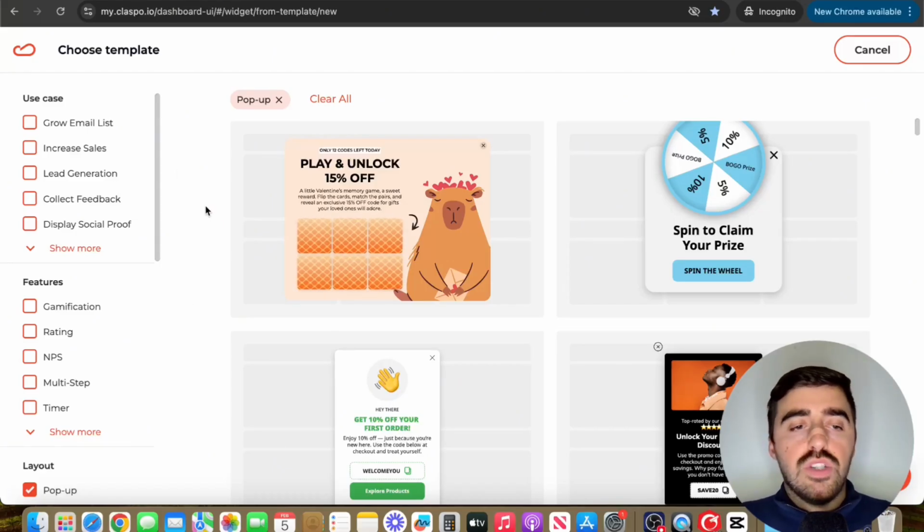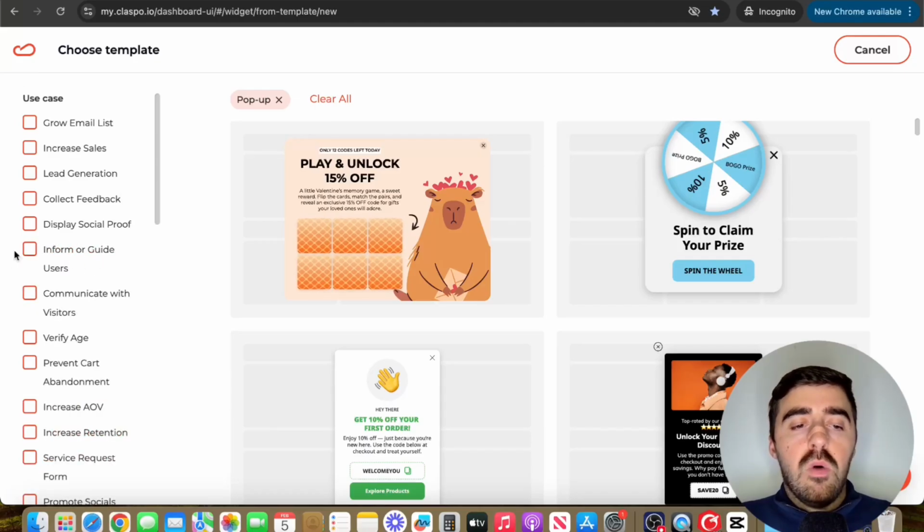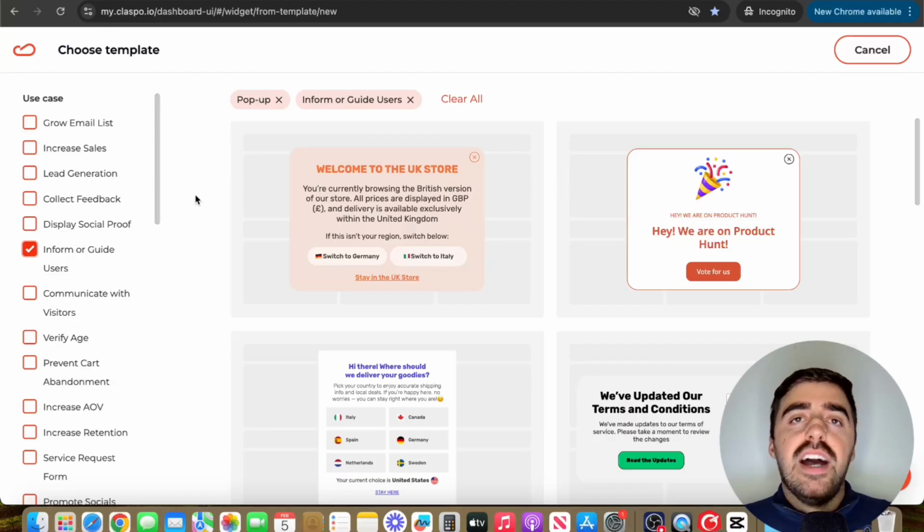The second box I want you to check will be underneath use case. I want you to click on show more, and then I want you to check the inform or guide users box. And then on the right-hand side, you will see all the different pop-up message templates that you can choose from. Now, bear in mind, it doesn't matter which template you choose because they're all fully customizable, like I mentioned previously. So go ahead, browse through them and choose the one that most closely resembles what you're looking for.